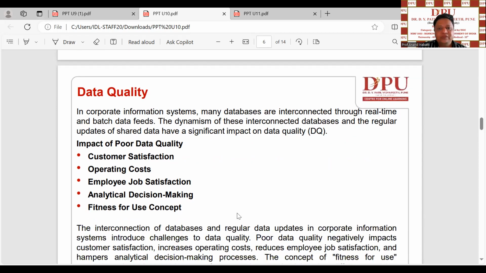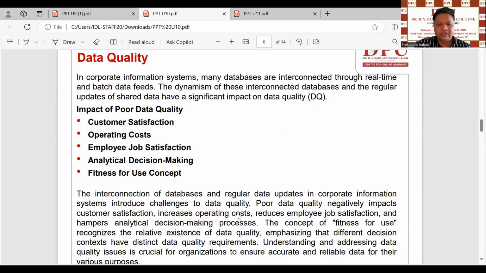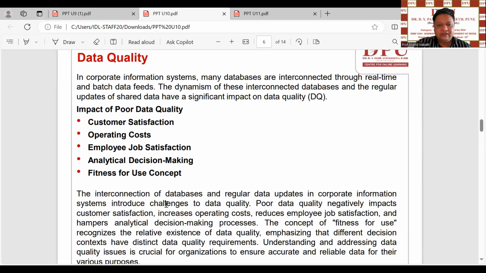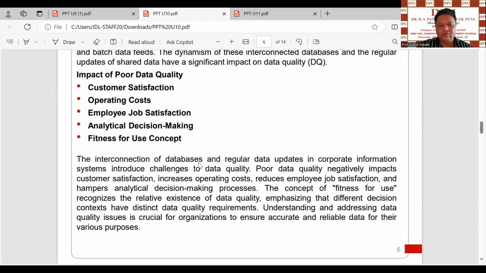So here, what would be the impact of poor data quality? What are the results of poor data quality? As you can see, it can reduce the customer satisfaction. It can increase the operating cost. Poor data quality can increase the operating system cost, decrease the customer satisfaction, decrease the employee job satisfaction, and it can impact the analytical decision-making process. And it is leading to the fitness for use concept.